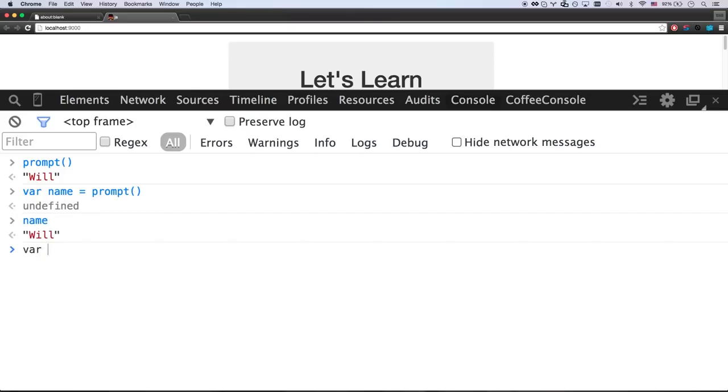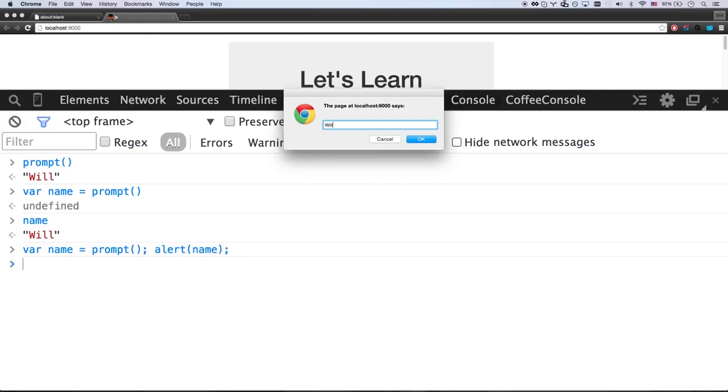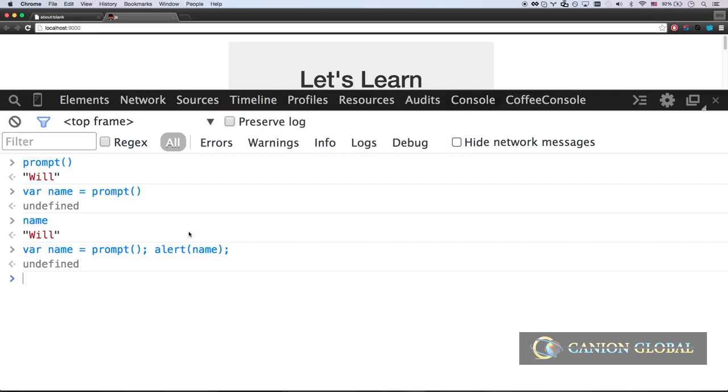So I could go var name equals prompt, and now if I hit a semicolon, I can add a second command, alert name. So there we go. I'm going to go will. It's going to say okay. And then it alerted will. Awesome. So let me go one more thing.